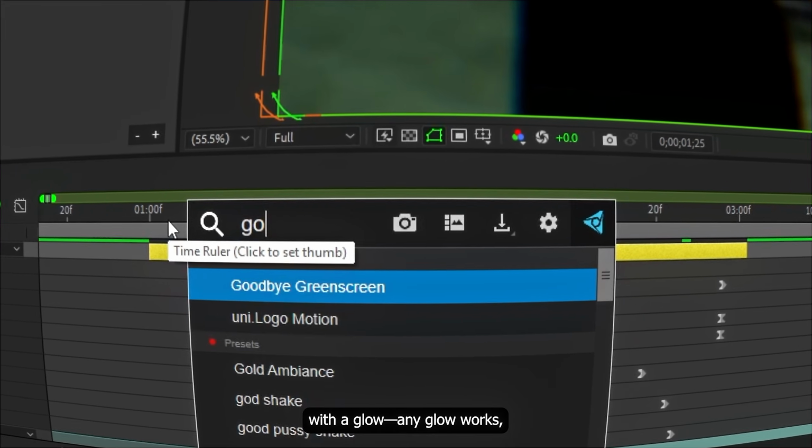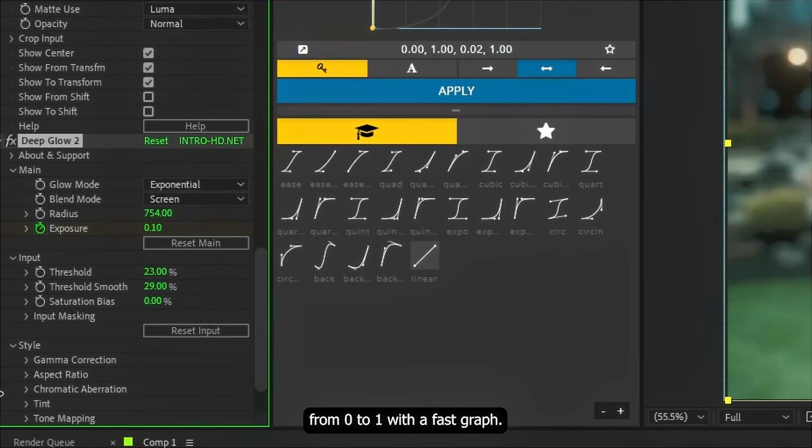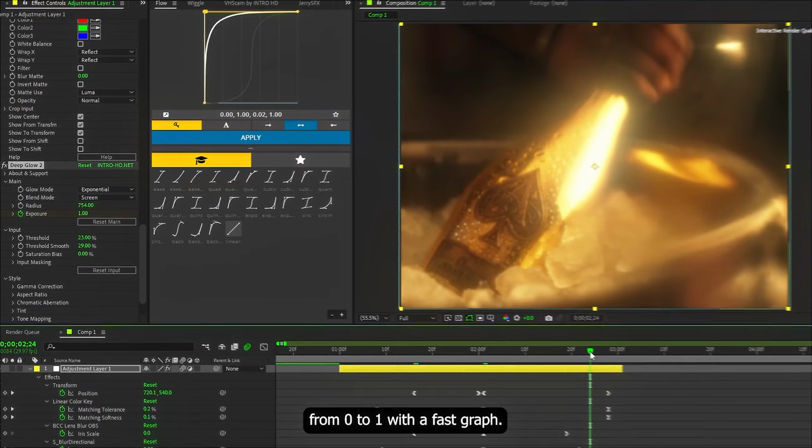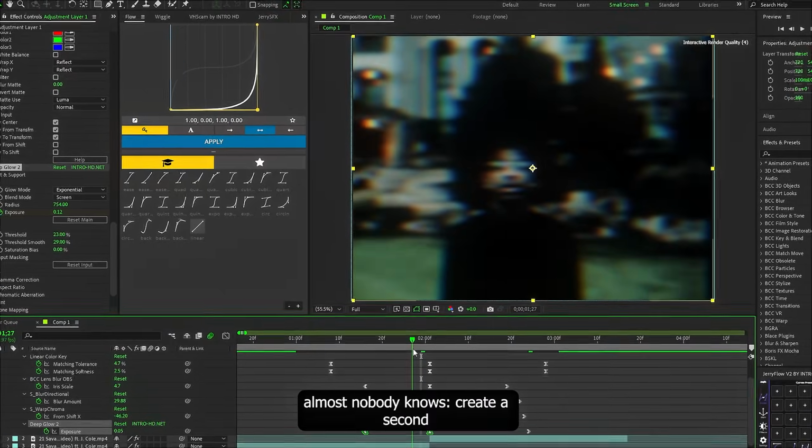Add the warp chroma, animate just the X position, and already your transition starts to feel alive. Finish the chain with the glow. Any glow works, but I am using Deep Glow. Animating it from 0 to 1 with a fast graph looks clean, looks professional, but hold on, we are not done. Here's a cheat code almost nobody knows.